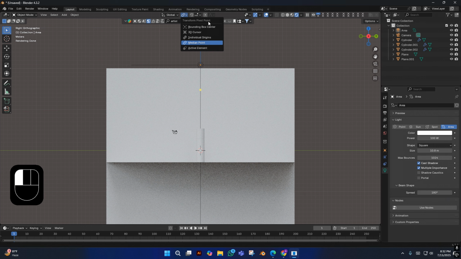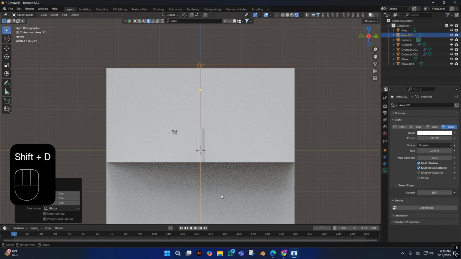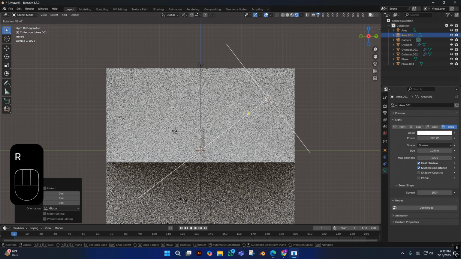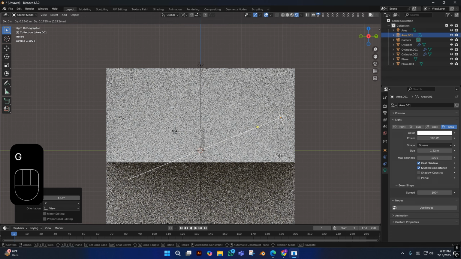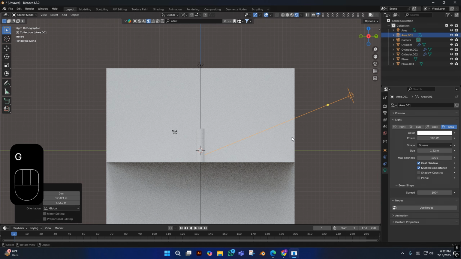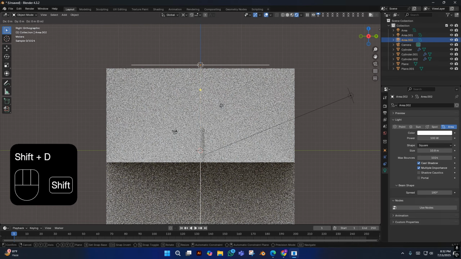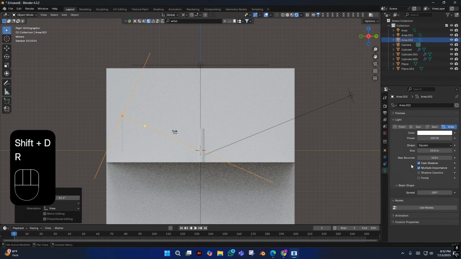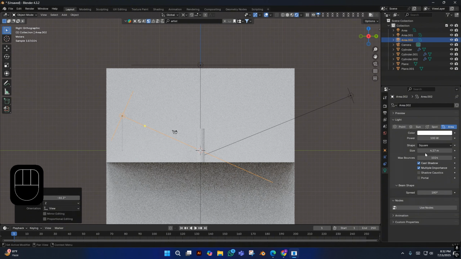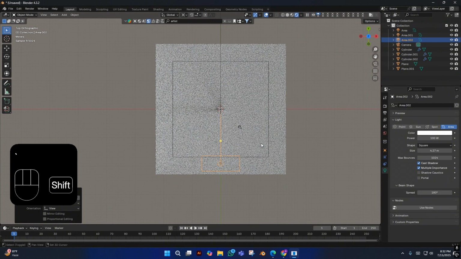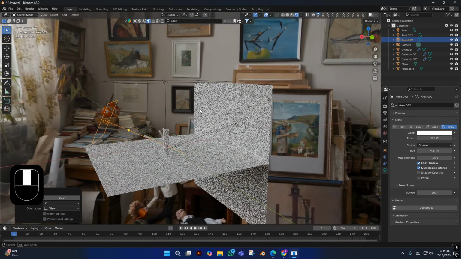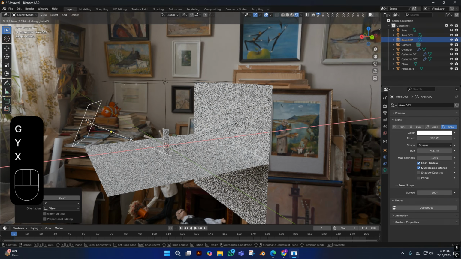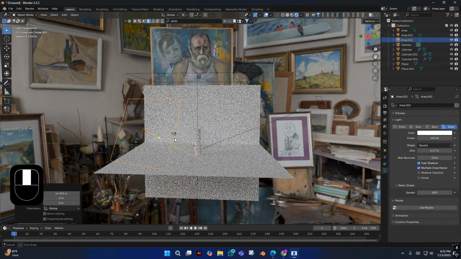Then convert the transform pivot point to 3D cursor and duplicate it. R for rotation, so here, and make its size smaller and move it back. Duplicate again, rotate it, and same. This time operate from top and rotate it like this, and also move it a little back. I think this is quite fine.